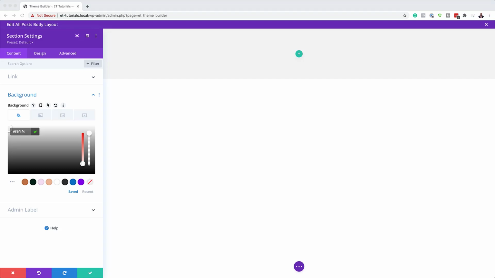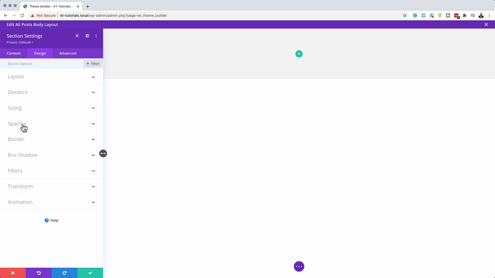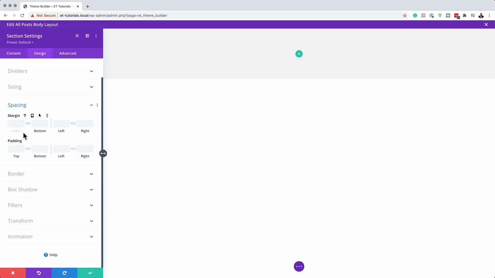All right, so now that we have this set, the next step is to go to design spacing, because we need to give a padding of 50 pixels both to the top and the bottom. And while we're here, we might as well add our sizes for the tablets and the smartphones. So I'm going to click on this little icon here, click on tablet, and on tablet we're going to set this to 20 pixels.